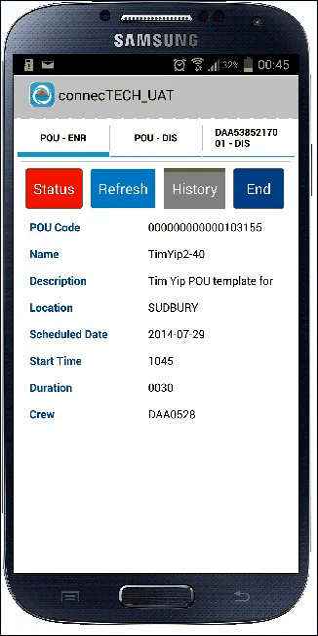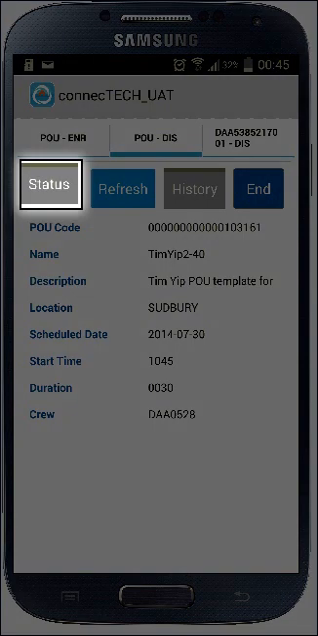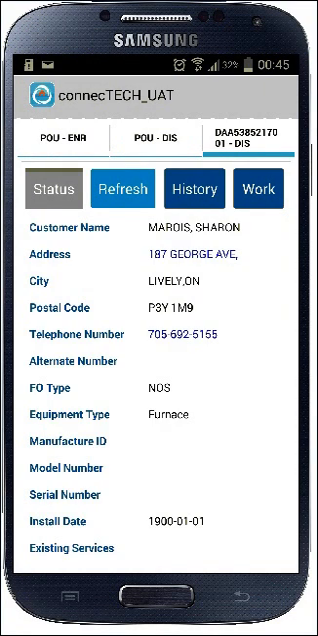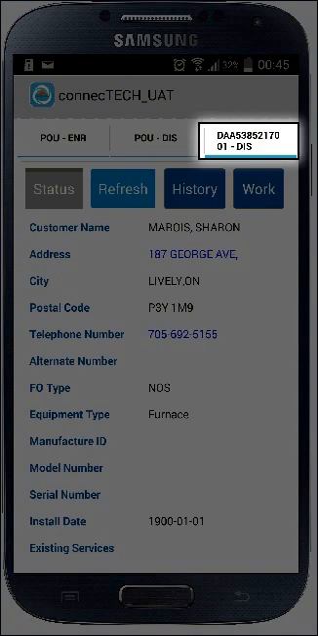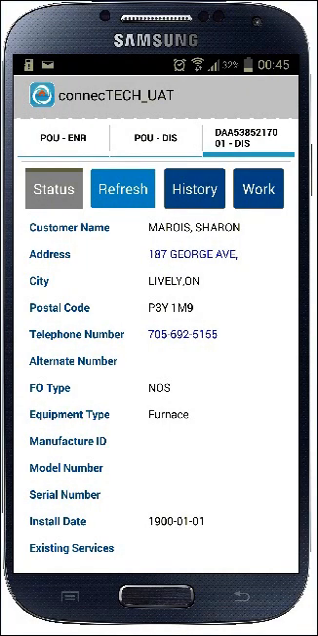While you're on route to the POU or any order, you're not able to do the status updates for the rest of the dispatch orders. As you can see, the dispatch POU, the status button is blocked. The same thing will be applicable for the work orders. The dispatch order, I do not have status button available.